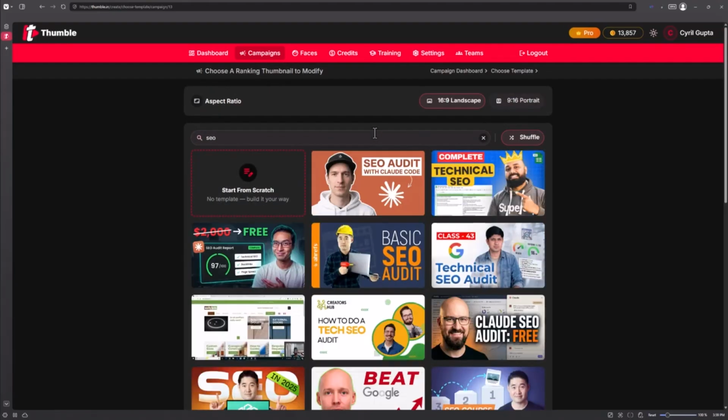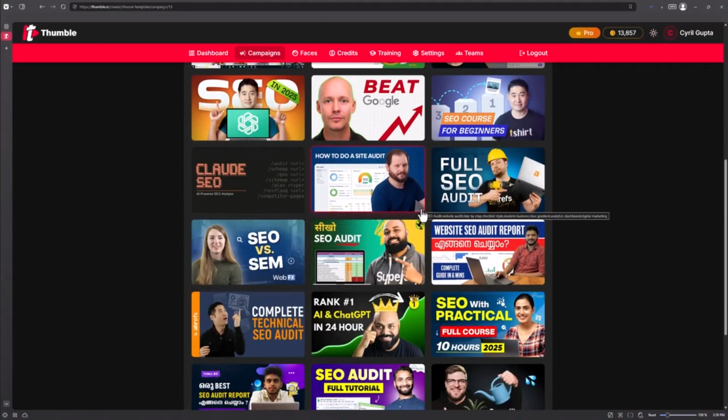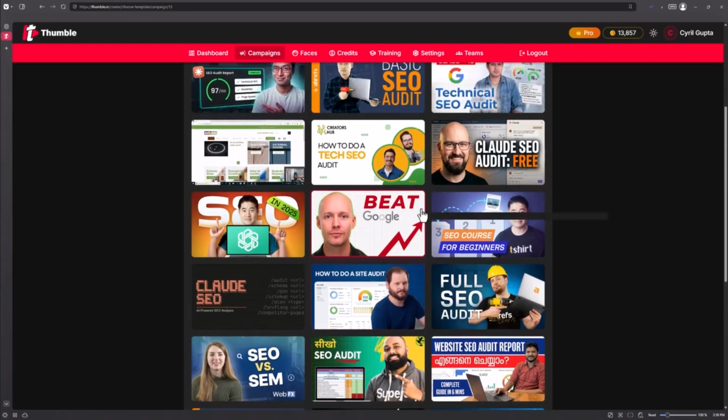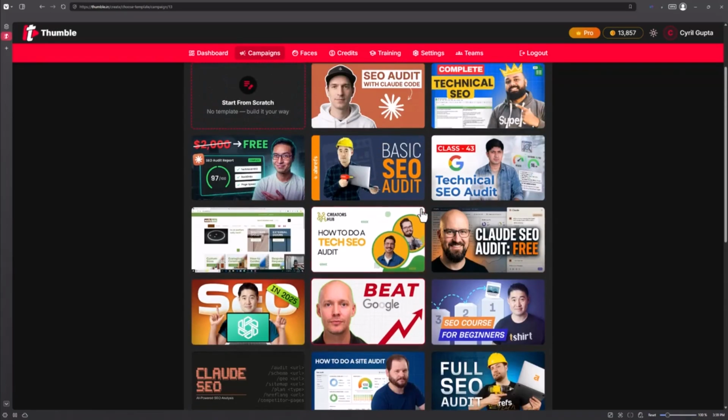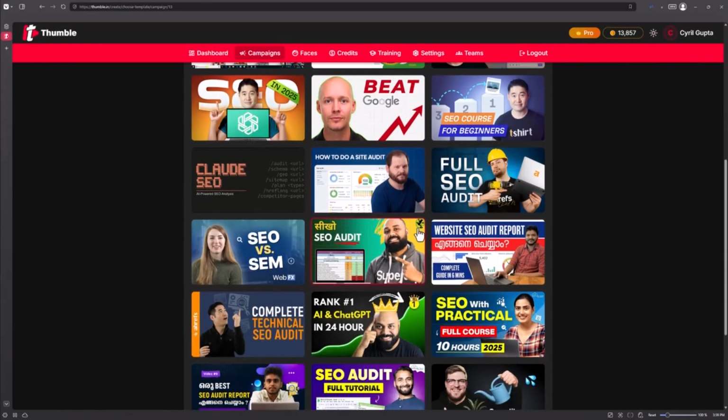So I can just type SEO in it, and it will show me a bunch of SEO thumbnails that are absolutely proven to rank. So we've collected these thumbnails from YouTube based on the keywords, based on all the top niches, and these are top ranking, high performance, high quality thumbnails. So you can either make a thumbnail that is from the scratch. You will have to think about how you want to structure it, or you can just pick up one of these winner thumbnails and make it all your own.